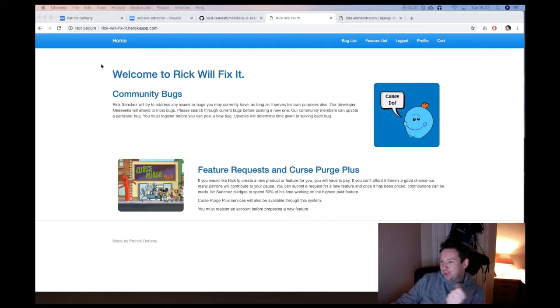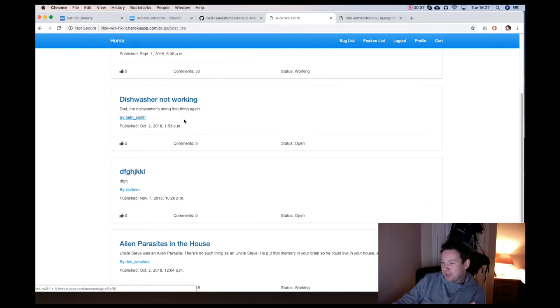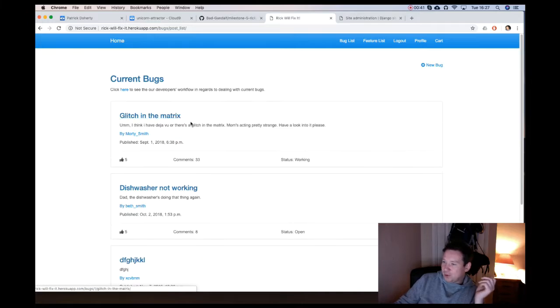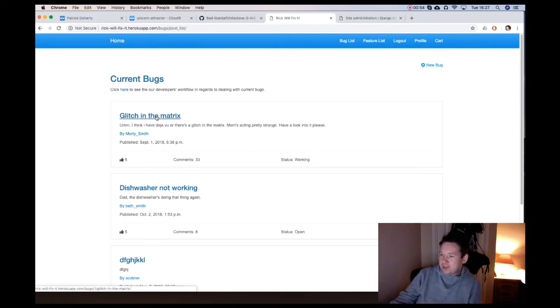So we go to the community bugs. Let's have a look. Here comes up the current bug list. So this is what users raised, what bugs are troubling at the moment. The first one here we have a glitch in the matrix. I think I have deja vu, where there's a glitch in the matrix. Mob's acting pretty strange. Have a look into it, please, and that's by Morty Smith, and that was done in September.